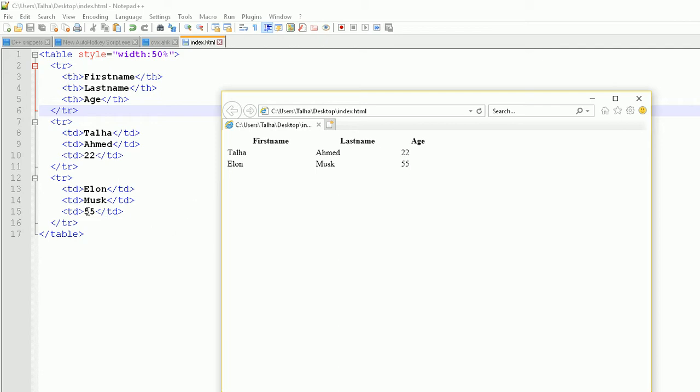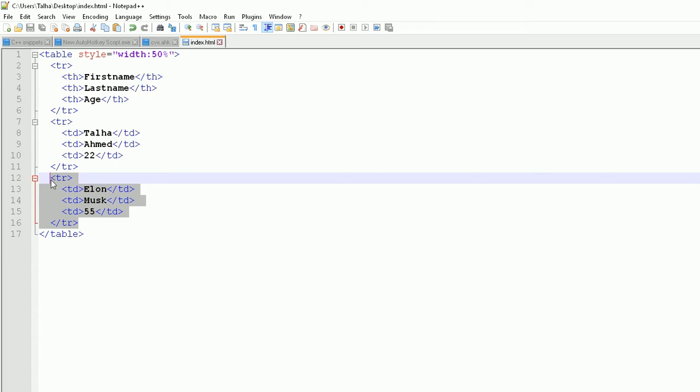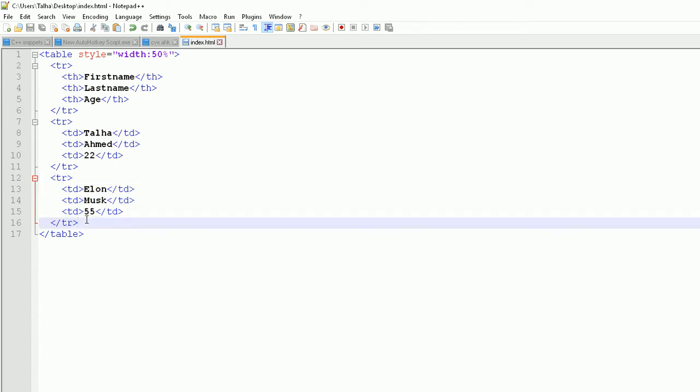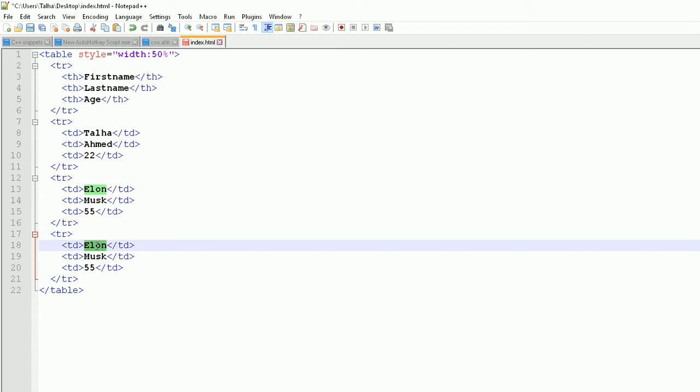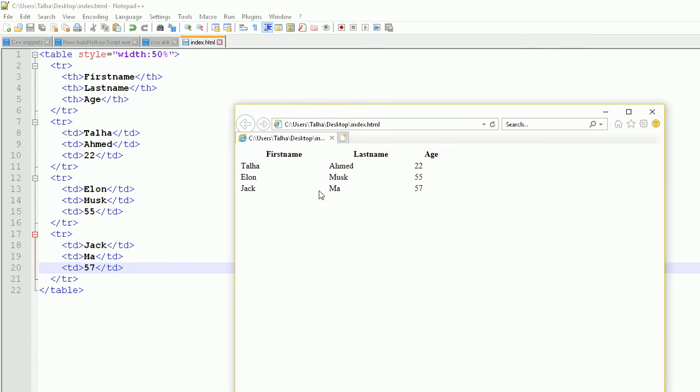Now if I've got to add one more record to this, so I'm gonna add, Control C, Control V, Jack Ma, and the age is 57. Control Save All, Control Shift I. There you go. So in your table row tag you can define your table header, first name, last name, or however many values you like.